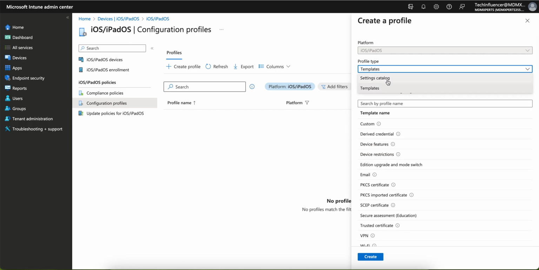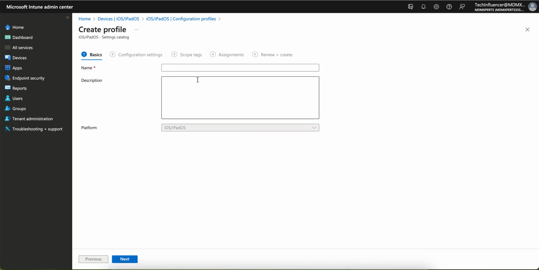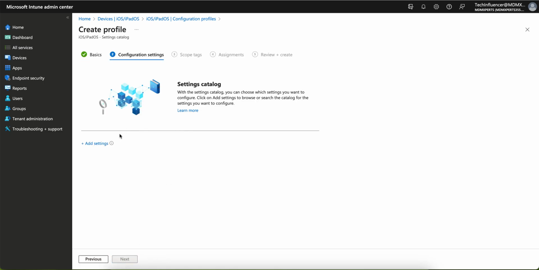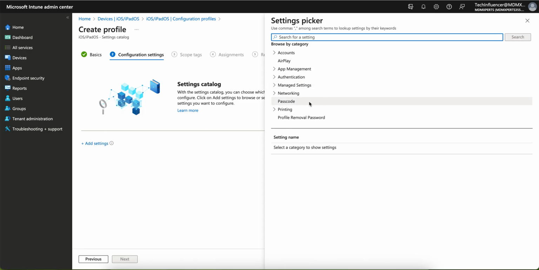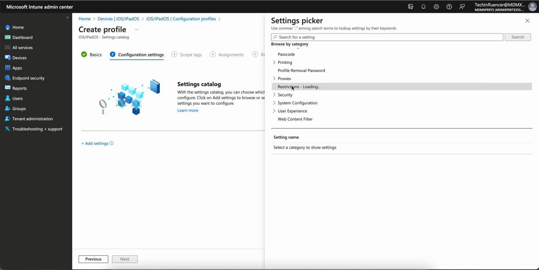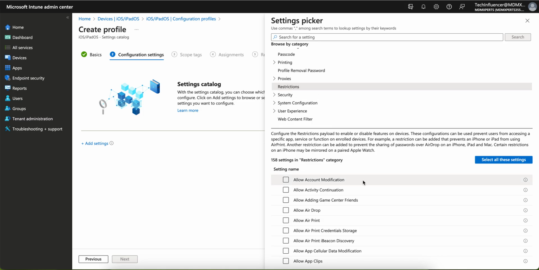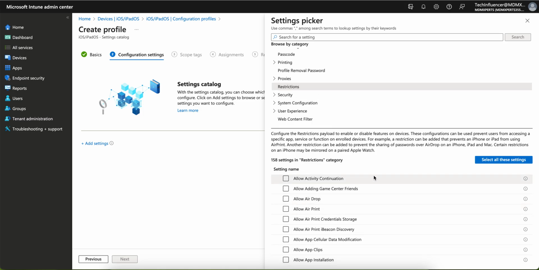But I prefer to use the settings catalog. Let me create it. You can give any name, like block app downloads on iOS devices. You can click on add settings, and here you see all these settings. Now go to the restrictions, because we're talking about restrictions. Just click here, and you see these restrictions payloads will allow you to enable or disable features on these devices.